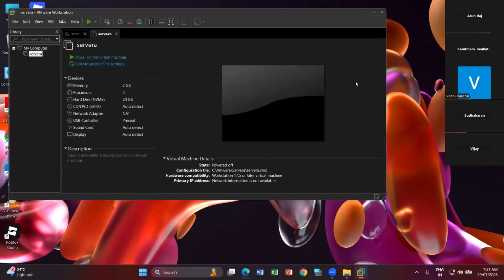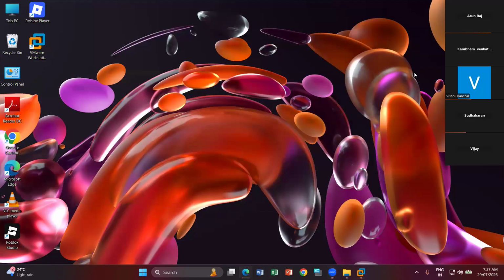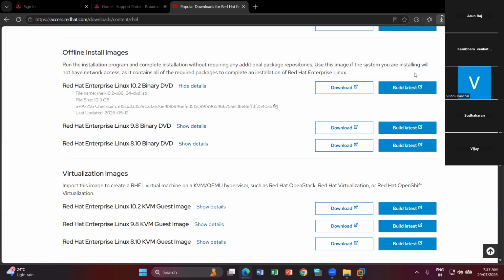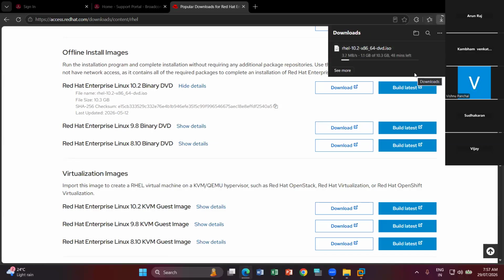Now you need to wait till the Linux operating system gets downloaded. Later, whatever steps I have followed, just look into the recording and try to install the operating system. Definitely it will take time, about 45 minutes, because it is 10 GB of data. So it is not that easy.